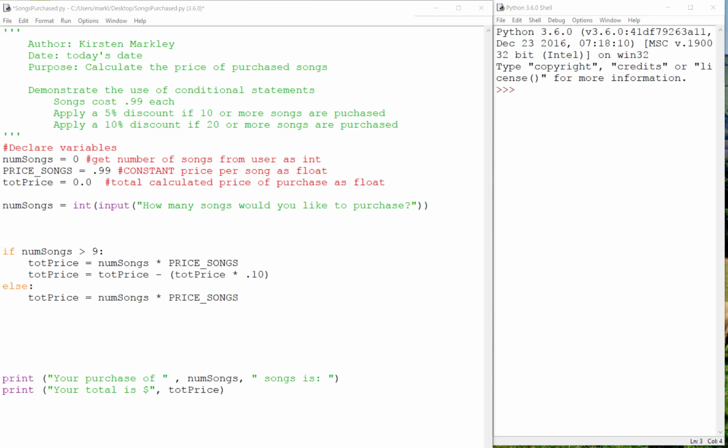Just as a reminder, the last time we did this, we created a program where we input the number of songs from the user and calculated a price of 99 cents for the total purchase price. If they purchased 10 songs or more, we applied a 10% discount.